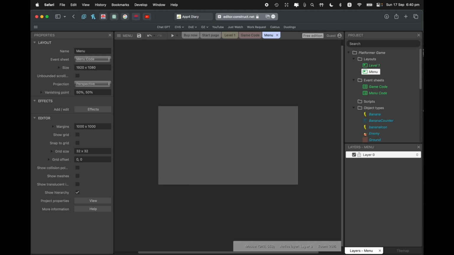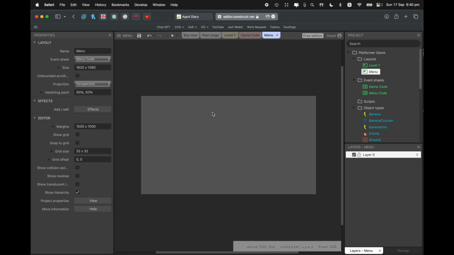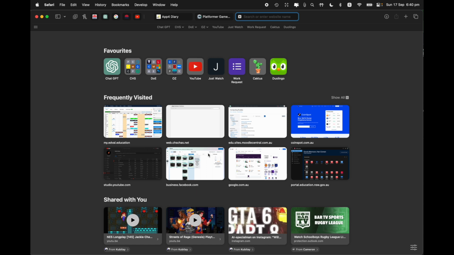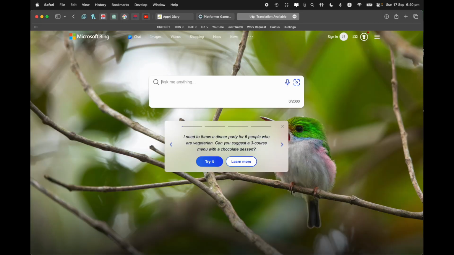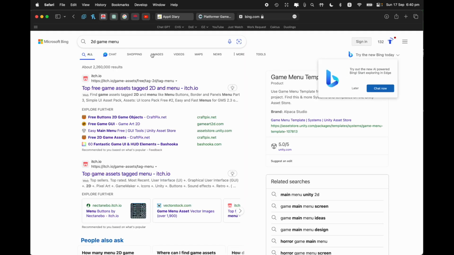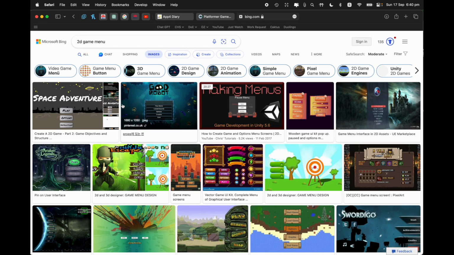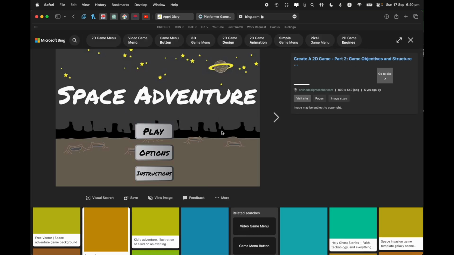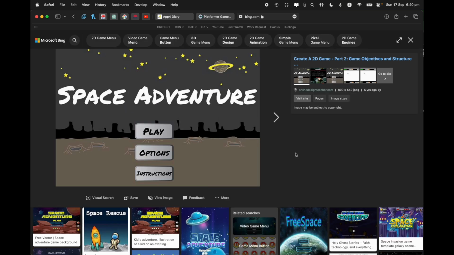Okay, so I'm here in my game. I've got my menu set. And what I need to do is actually design a really cool menu. So if I go to Bing Images real quickly, and I have a look at 2D game menus, you'll find that there are really cool designs out there. But basically what you're looking for is a couple of options, buttons, a nice little background design, and a cool name for your game. That's basically what you want to create.